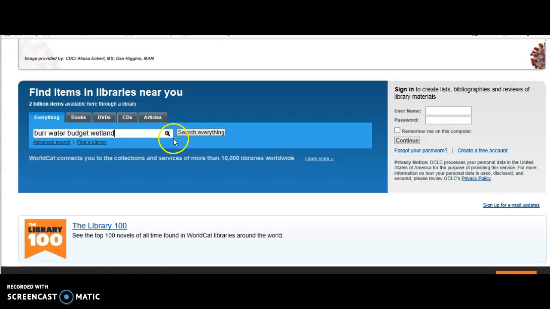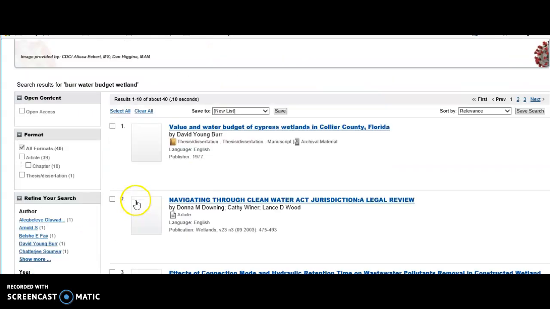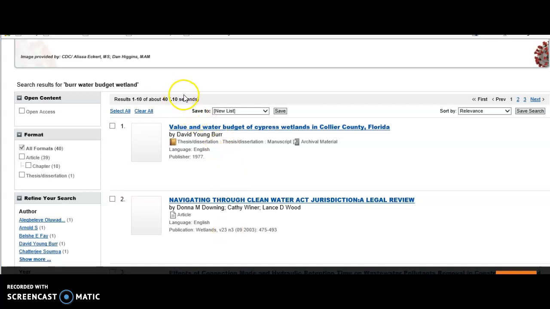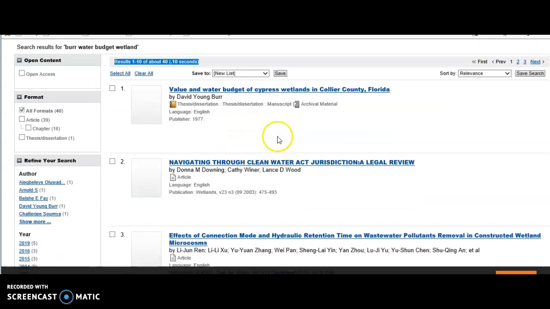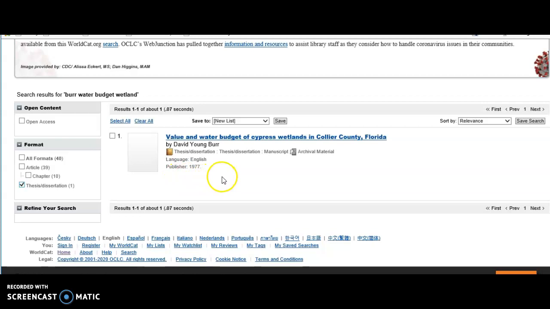So after entering these search terms, let's run our search. You can see that we've generated a list of 40 results. And again, the layout of the results list is pretty much like every other search interface we've used, with the results for the items down the center, and you've got your limiters down the left-hand side of the page. Notice that there is a limiter for thesis, so if we click on that, it's going to rerun our search and narrow it down to one item.